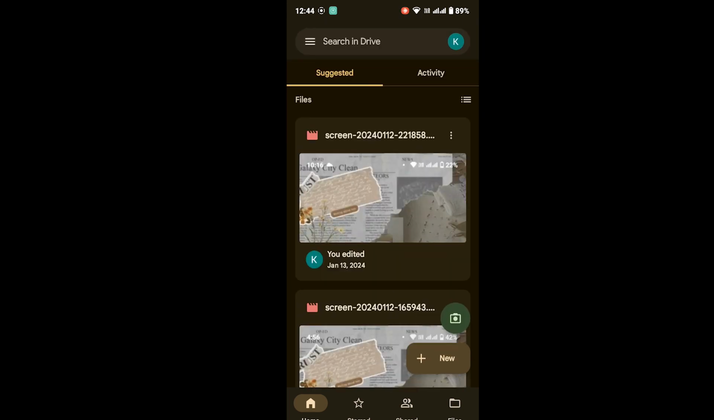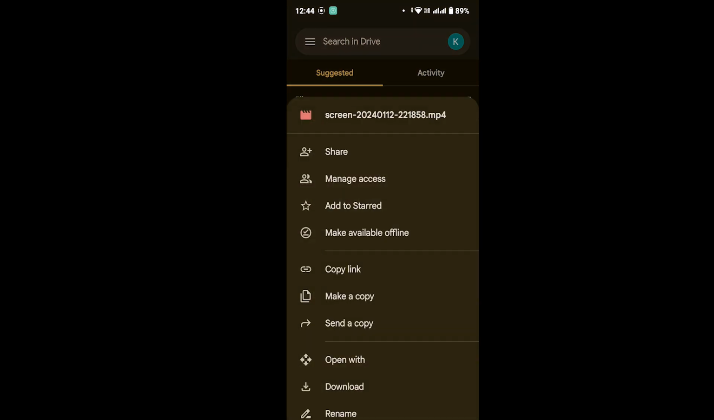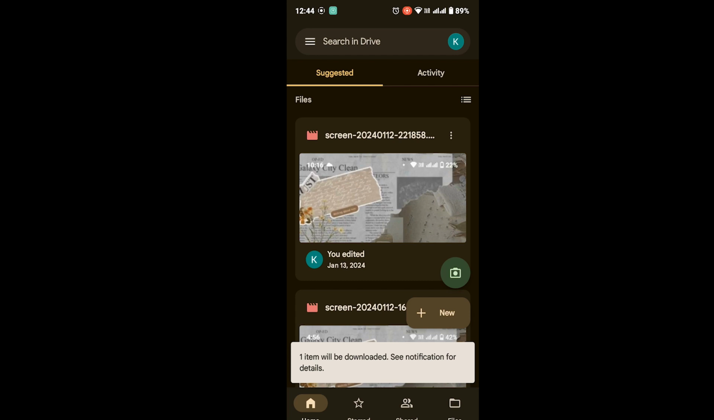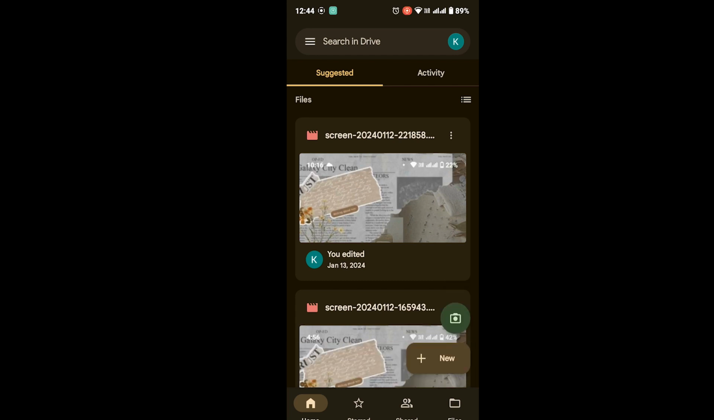Now without opening that video, we can simply download that by tapping on the three dot icon on that specific video at the right side of your screen. Once you tap on there, a drop down menu will pop up and on there we will see a bunch of options. So from there, search for download and then tap on download. Once you tap on download, this video will be downloaded and then saved into your Android device.